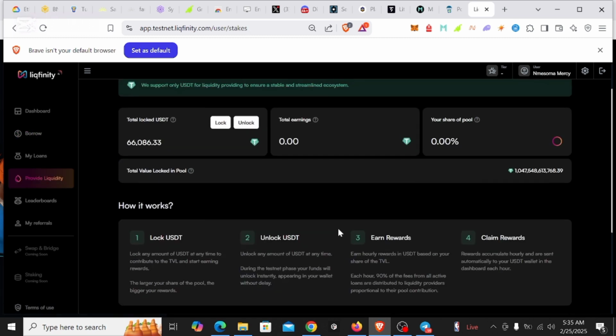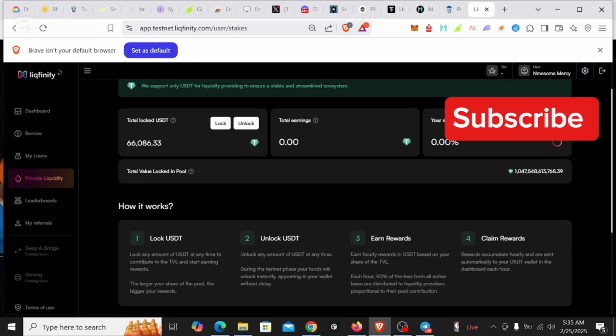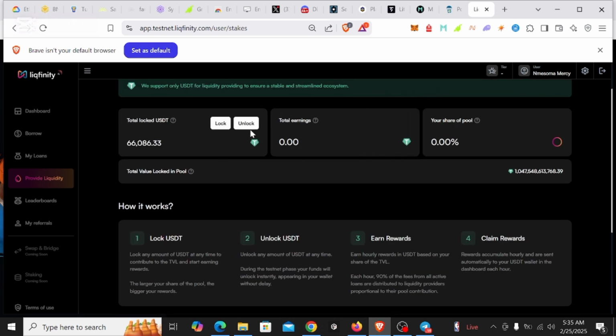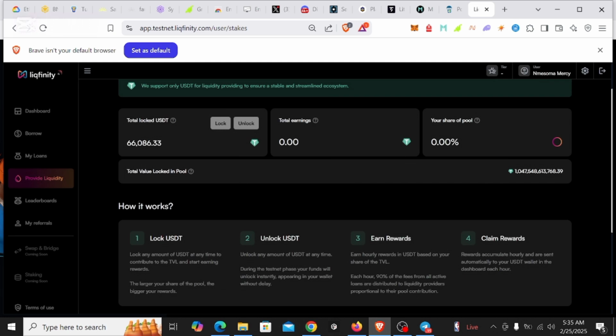So just like I said, that's how this thing works: you can lock. Of course, we have done the locking one. I can then come here, unlock any amount I want to unlock. The total amount I've locked is about 66,000 USDT. So I can come here anytime, unlock the percentage I want, unlock, and then it automatically, as you can see here, unlock any amount at any time. See, once I unlock, it automatically reflects in my dashboard. But for now, I don't want to unlock.